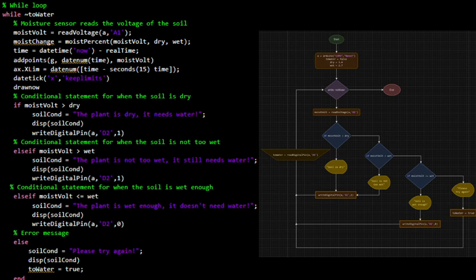Here is the algorithm's main code along with its flowchart. The main code consists of a while loop with multiple conditional statements. While the variable to water is false, the moisture sensor is initialized and the few codes below are used to update the voltage reading on the graph. Multiple conditional statements are used to describe the state of the system as mentioned previously.